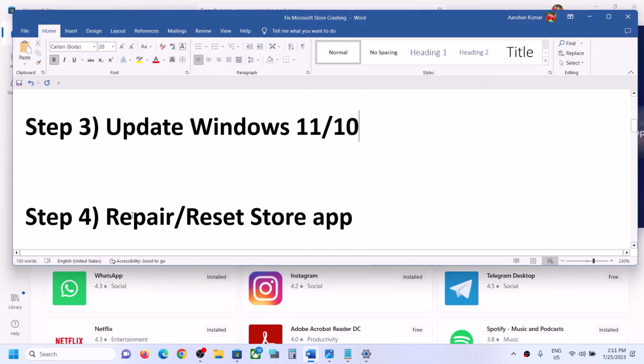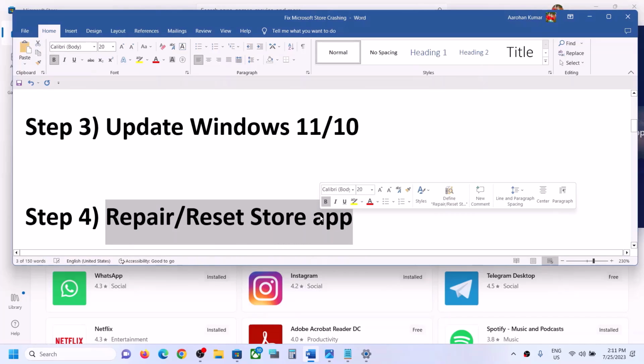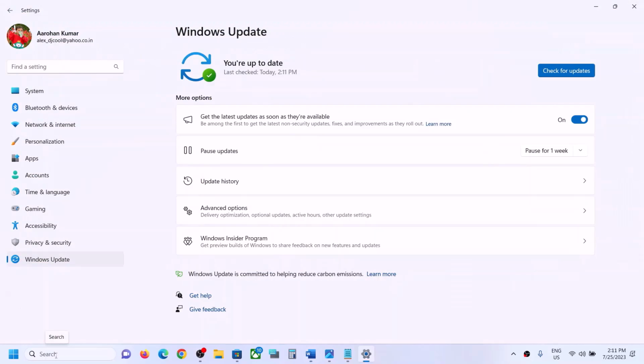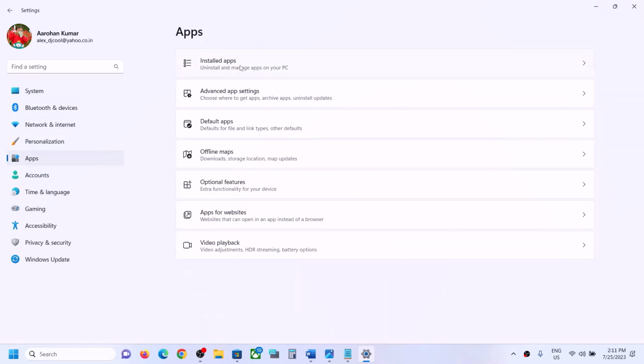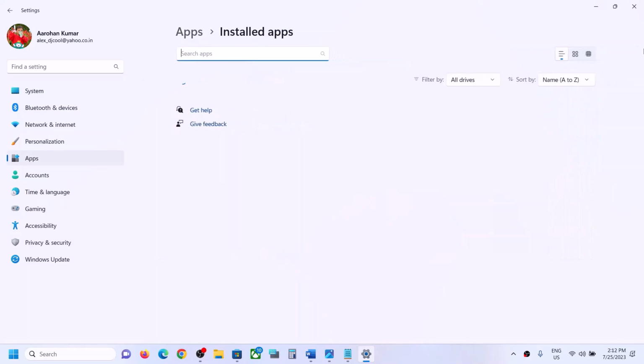Next step is to repair or reset Store app. Now for this, go to Windows settings, go to apps and then go to installed apps. In Windows 11 you will see installed apps. In Windows 10 you will see apps and features. So go to apps and then apps and features, and in Windows 11 click on installed apps.